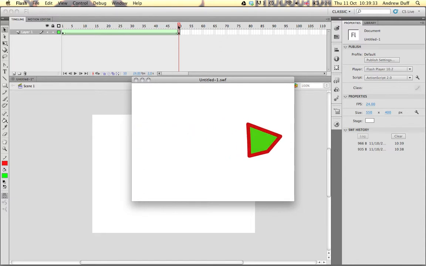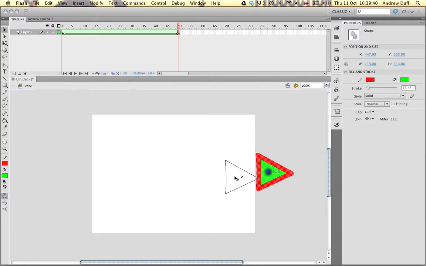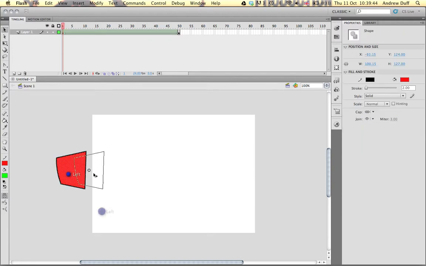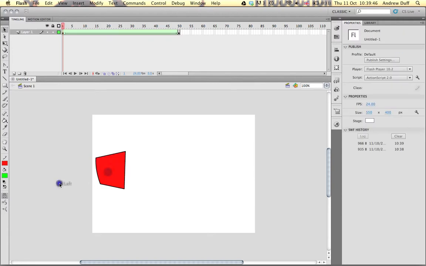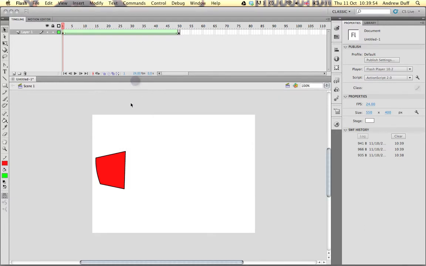Okay, so you can see it changing like that. We have that finishing at this side of the stage and starting this side of the stage. You'll see more clearly what's going on. Okay, so that's your basic tween.